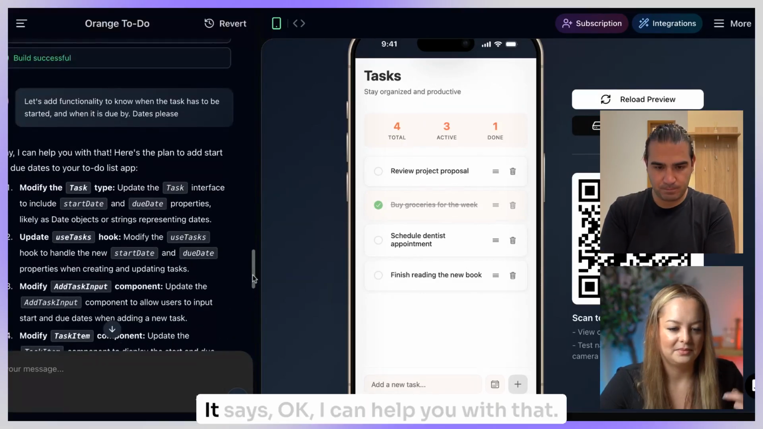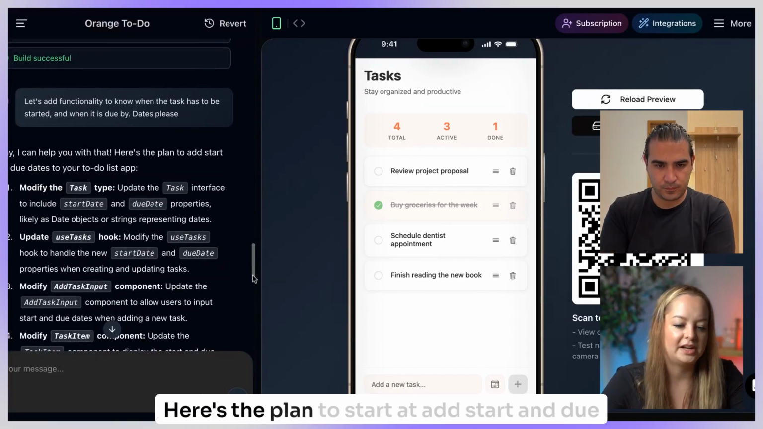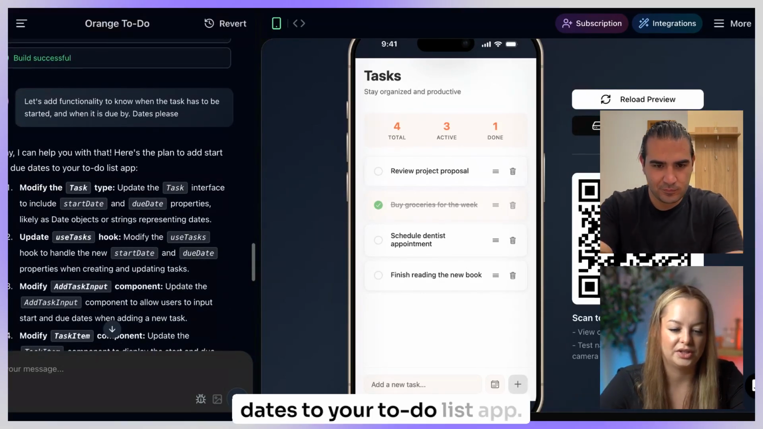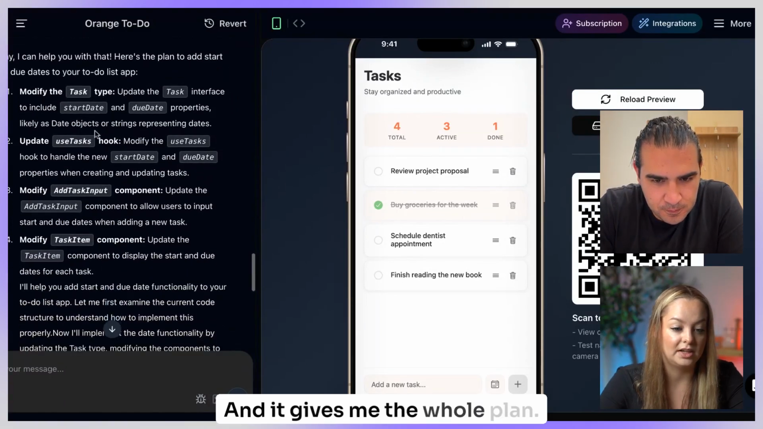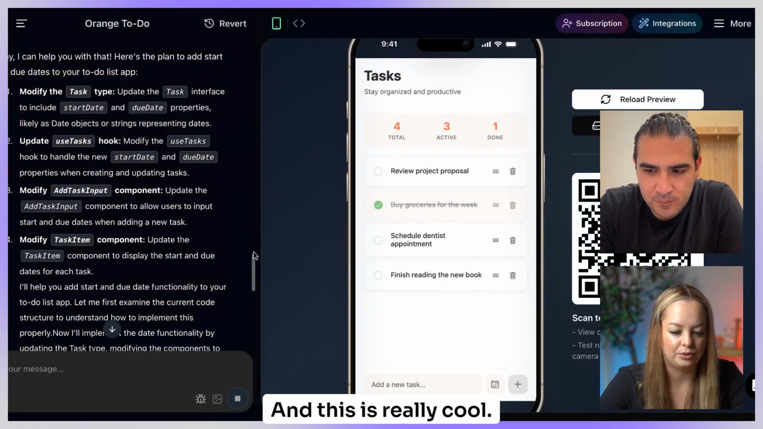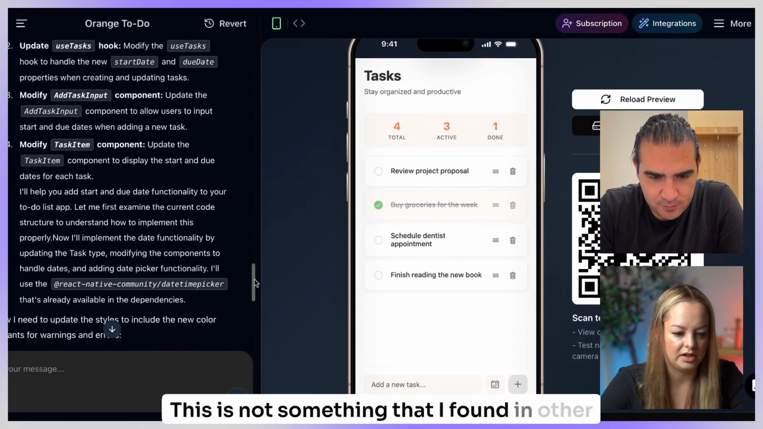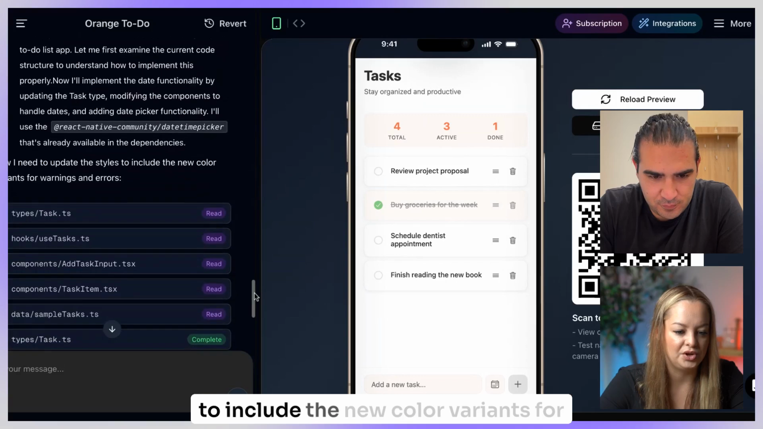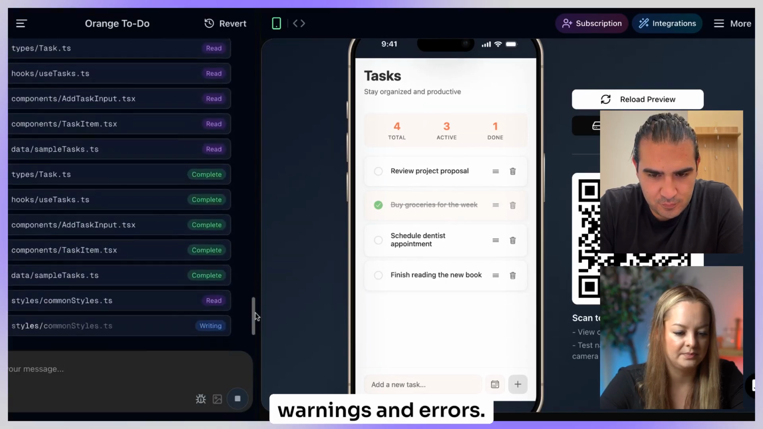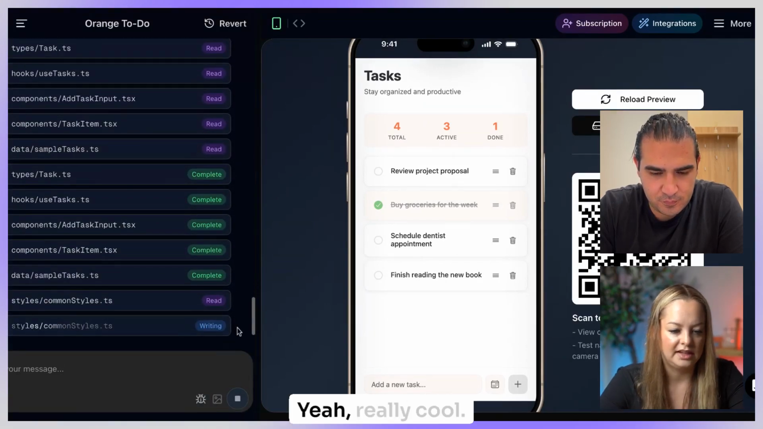Okay, it says, "I can help you with that. Here's the plan to start. It adds start and due dates to your to-do list app." All right, perfect, and it gives me the whole plan. This is really cool. This is not something that I found in other ones. And it says, "Now I need to update the styles to include the new color variants for warnings and errors." And it's working here. Really cool.